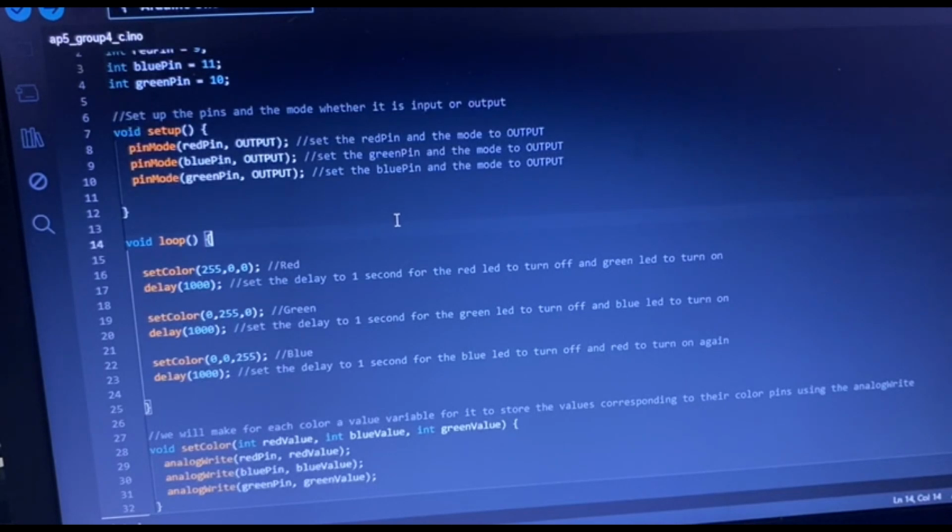So the next one is for the green, call the function set color, then 0, then 255, then 0. That will output the green value or the green color. Then we will set the delay to 1 second for the green LED to turn off, and the blue LED to turn on. Then the last one is set color 0, 0, 255. It will output the blue value or blue color.